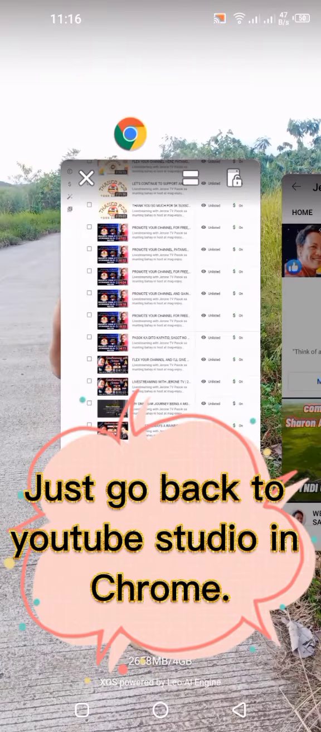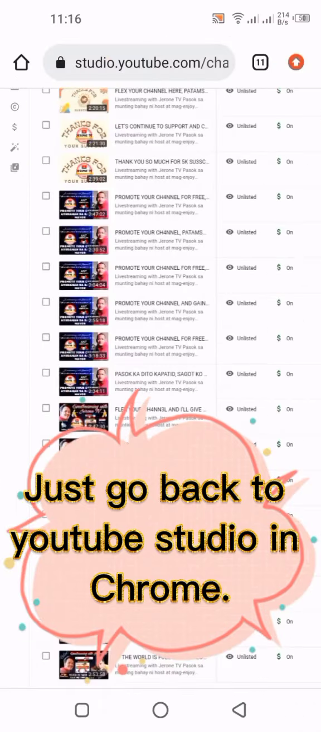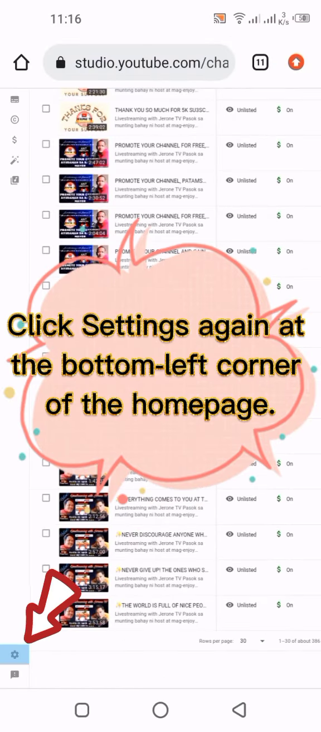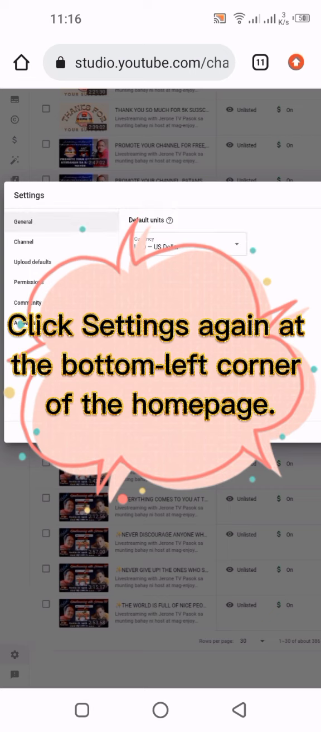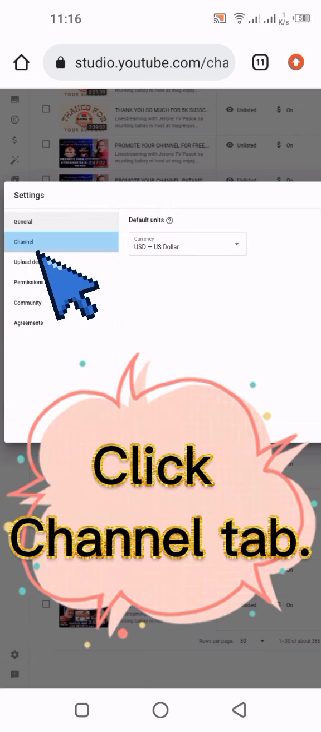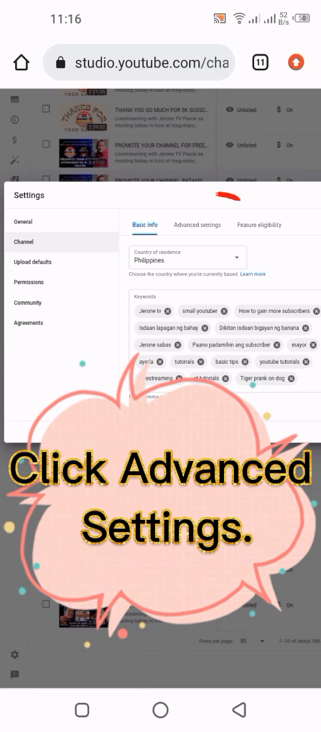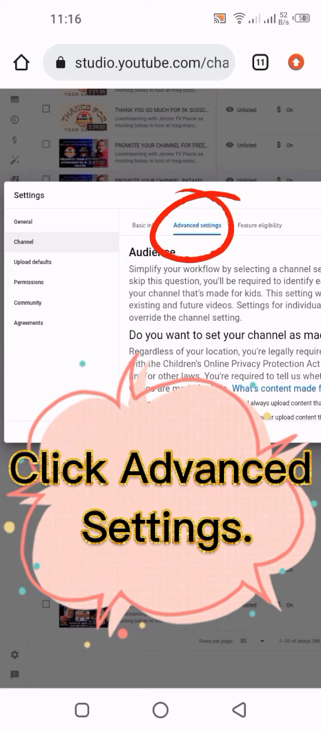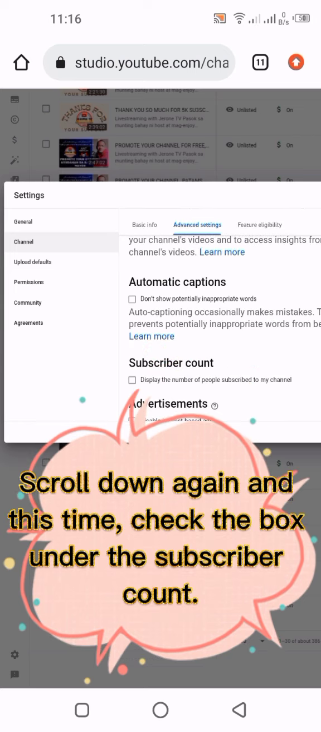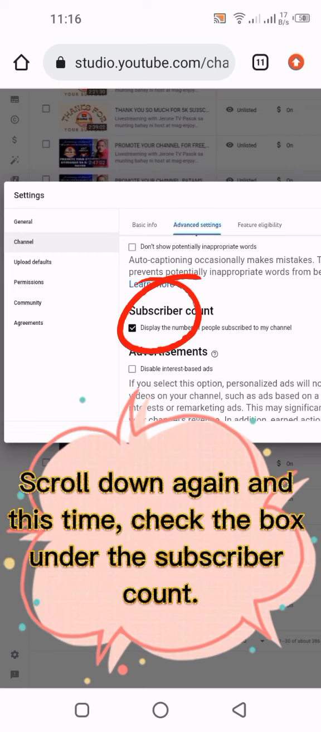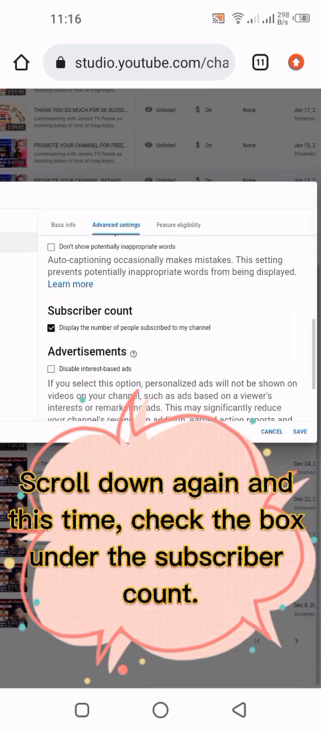Just go back to YouTube Studio in Chrome. Click Settings again at the bottom left corner of the homepage. Click Channel tab. Click Advanced Settings. Scroll down again, and this time, check the box under the subscriber count.